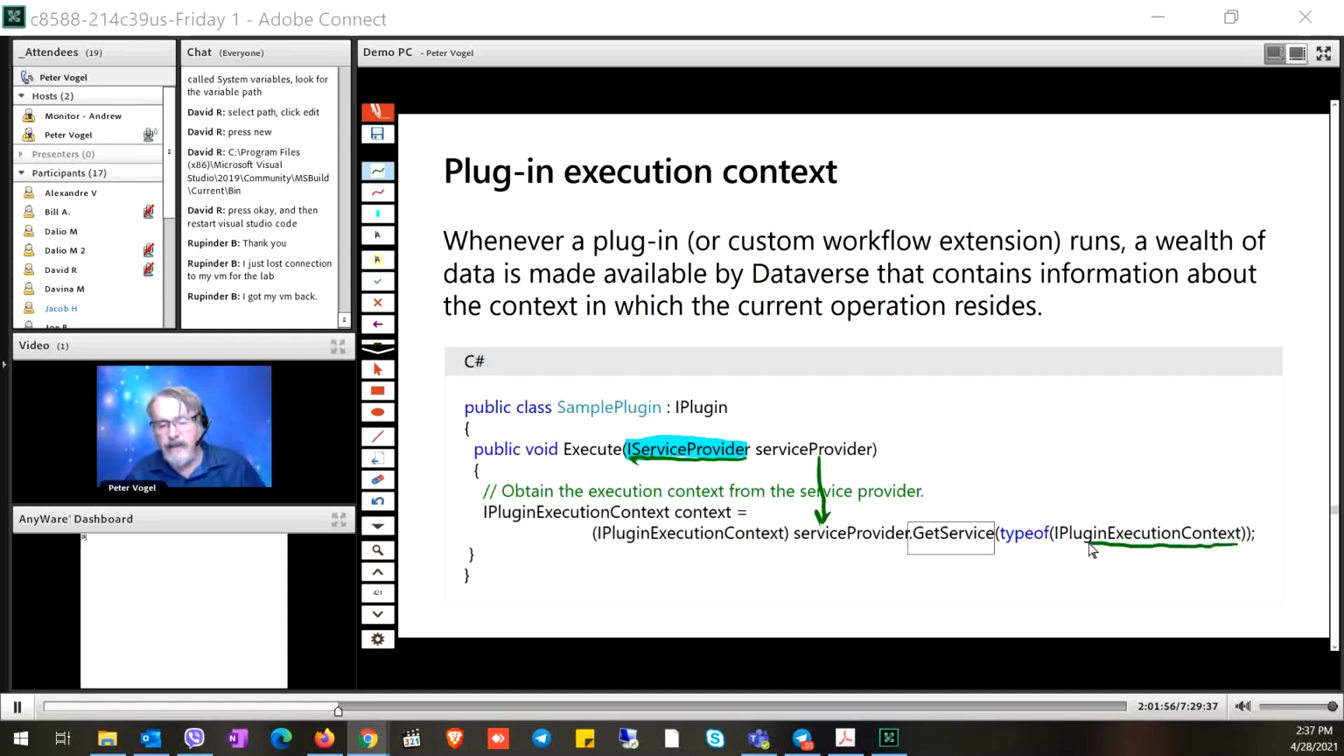So the class we're looking for is something that implements iPluginExecutionContext, and typeof converts it into a format that getService understands. It actually goes and retrieves the type object for that interface. Anyways, you put in the thing you're looking for. It can be an interface name. It can be a class name. You have to put typeof in front of it because getService is looking for a type object, and it will go and find that item.